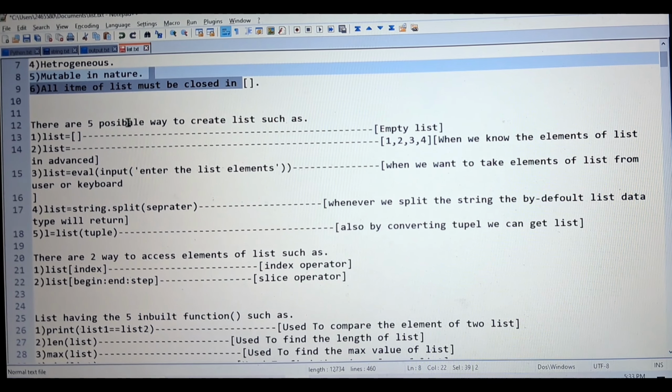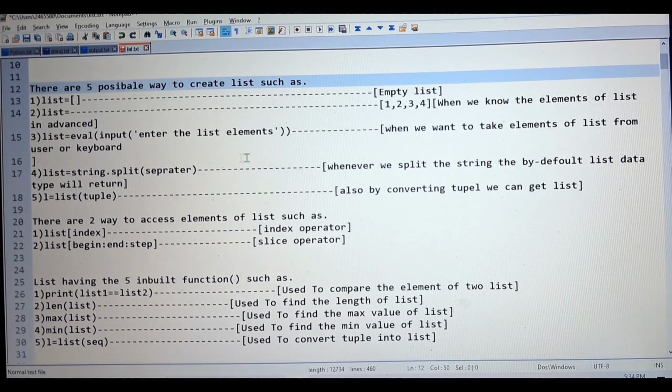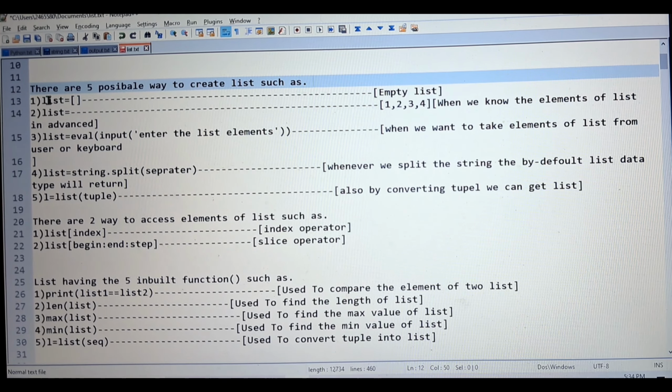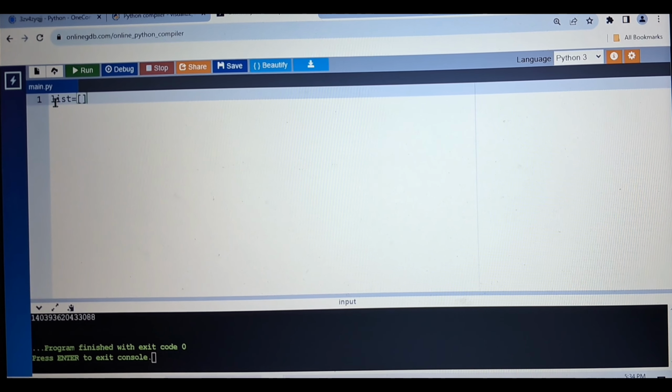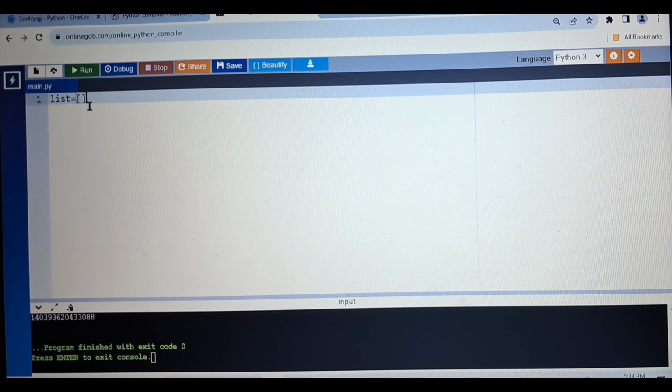So the next point, there are 5 possible ways to create the list. What are those ways? First, the empty list. Let me show you how you can create an empty list. For example, you want to create one empty list. You can take any variable, for example, I'm taking list. Then you can take square brackets. So this is the first way. When you want to create an empty list, you can create it like this.